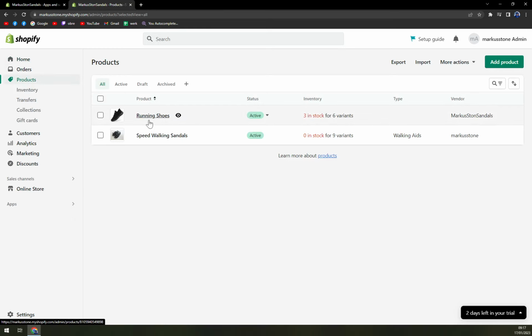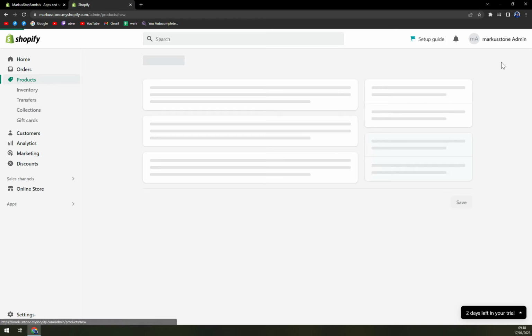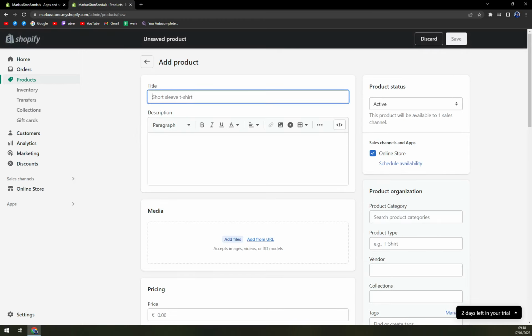As you can see, I already added 2 products that I have in my portfolio, and I want to add more. On the top right corner we have add product, and we're going to click add product. Title is the name of the product that I want to add. Let's say I'm specializing in shoes, and in the shoes industry we want to go with, for example, winter shoes.